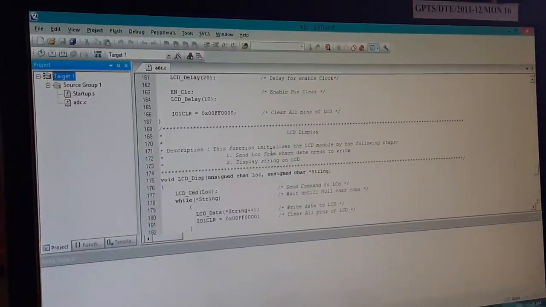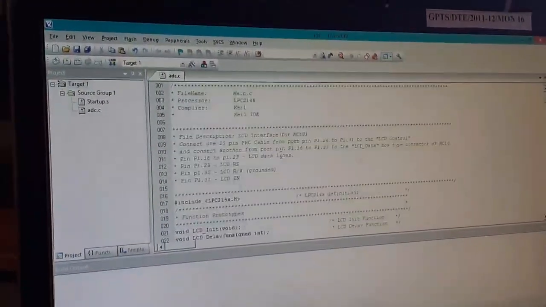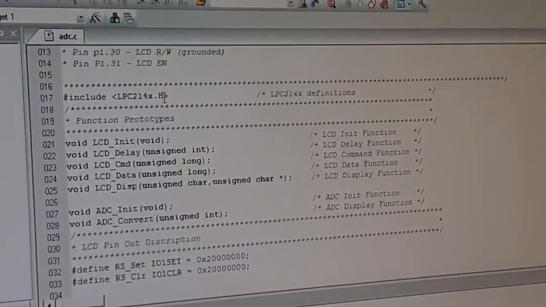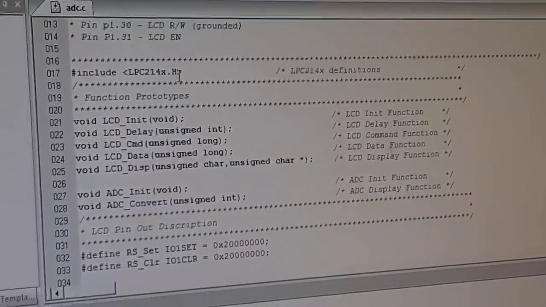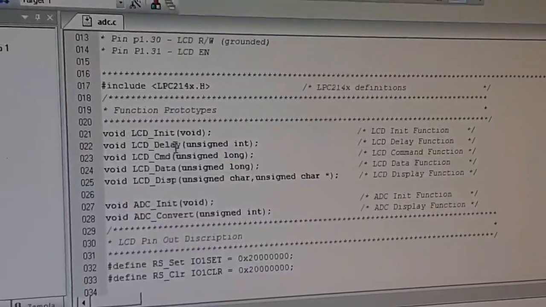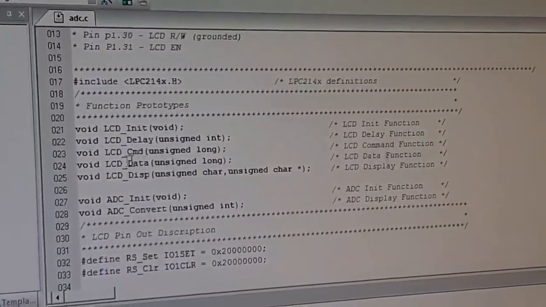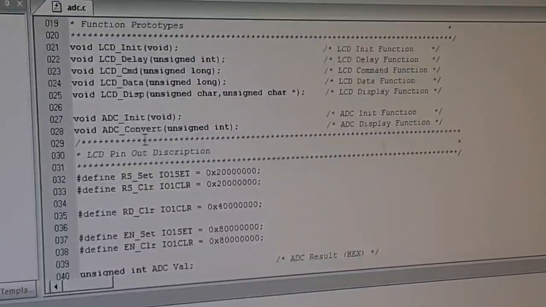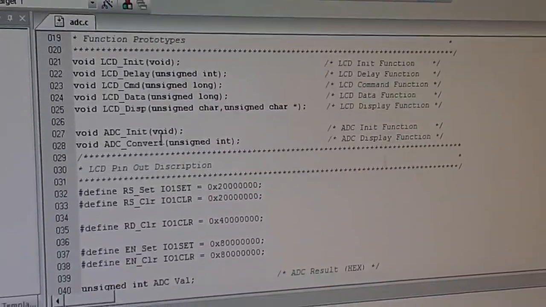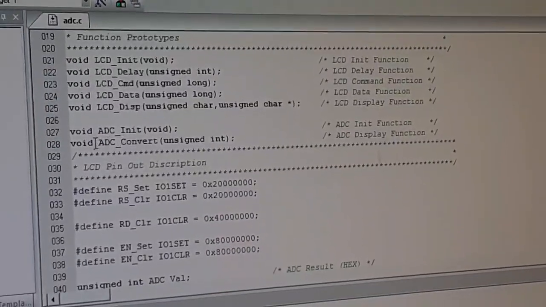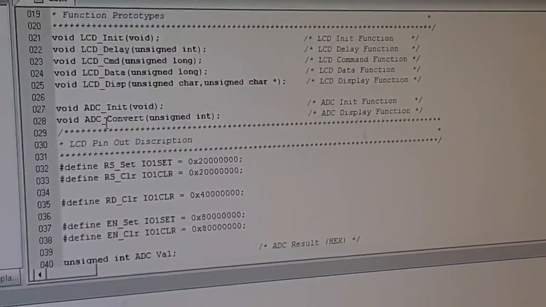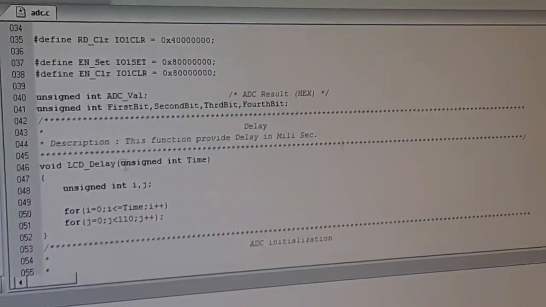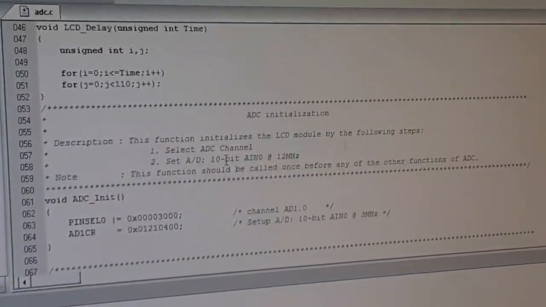This is the program we have written for the ADC, that is #include lpc214x.h file, then function prototypes: LCD init, LCD delay, LCD command, LCD data and LCD display, then ADC init and ADC convert. The ADC initialization will initialize the ADC registers, and ADC convert will convert it into hex values. After that LCD pinout descriptions, then delay function, then ADC initialization.